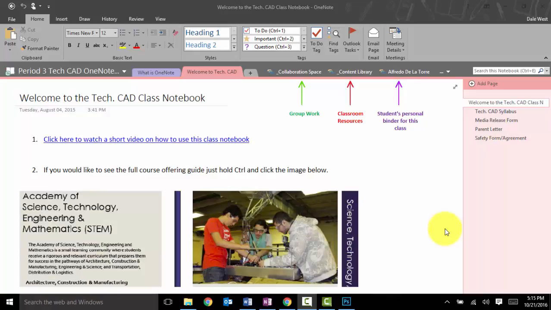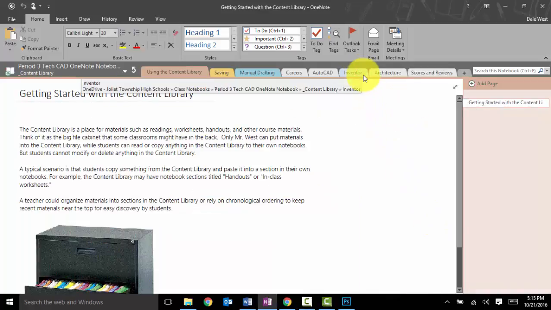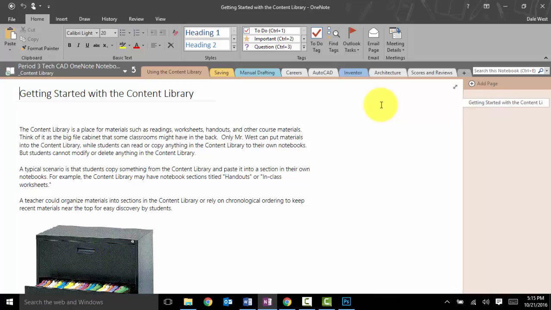Let's go ahead and move into the content library of the OneNote Classroom Notebook for my Tech CAD class. This is kind of like the meat and potatoes of your course and curriculum. In here, you're typically going to find resources such as handouts, readings, worksheets, links, etc. And only the teacher can add materials, delete things, and make changes within this tab. Students can only read or copy items out of this content library.